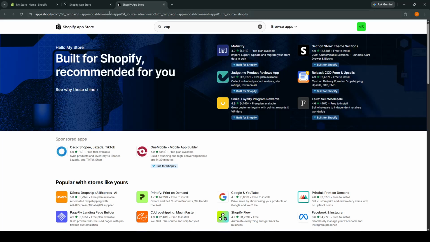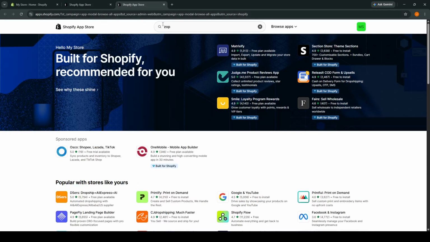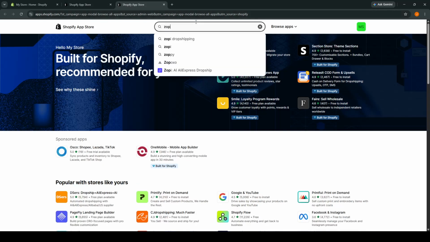After you click Apps, you should see a page that is designed for app browsing and management. On that page, you will look for a search field. It may be labeled as Search Apps, or it may simply have a search bar at the top. When you find it, type Zopi into the search box. Then wait for the results to appear.